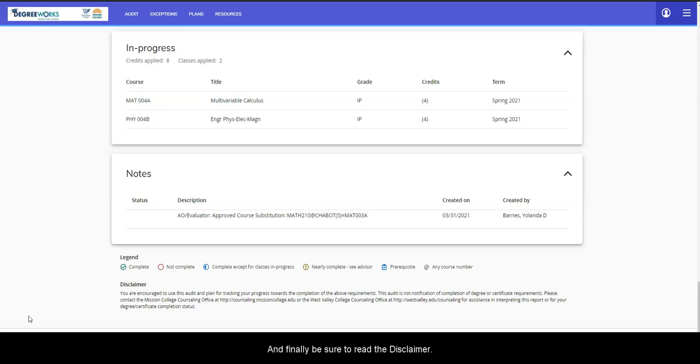And finally, be sure to read the disclaimer. While this audit tool is extremely helpful so that you can track your own progress towards a degree or certificate at West Valley or Mission, there's other important information that you may need to know. For example, university transfer admissions requirements or requirements for programs at other community colleges are not included in this audit.